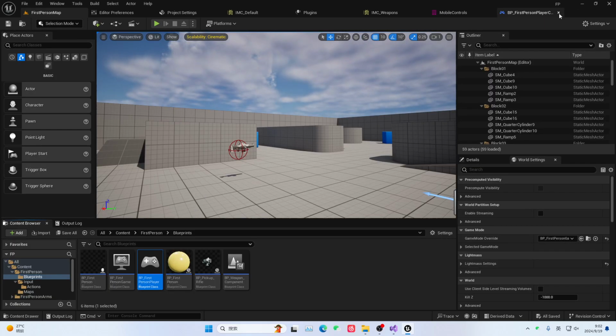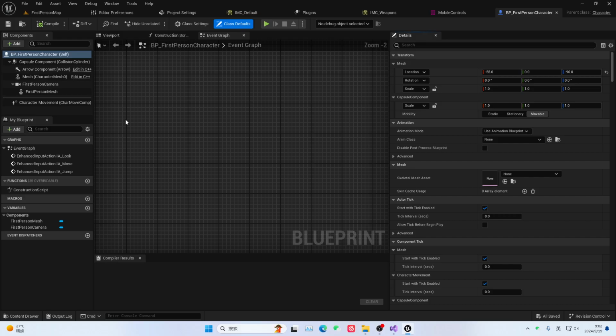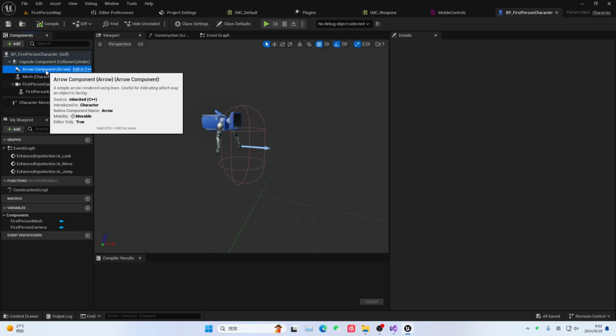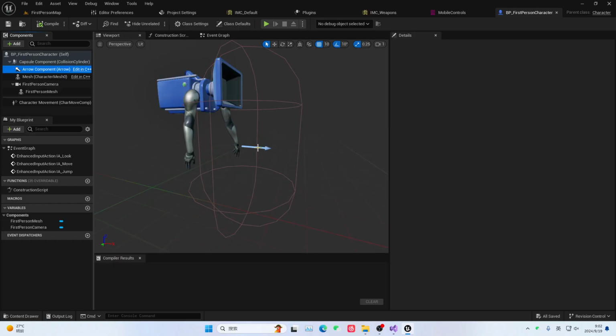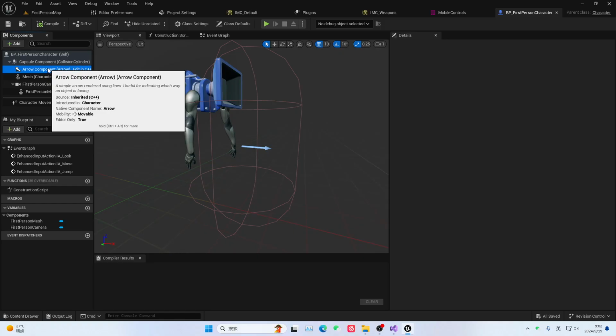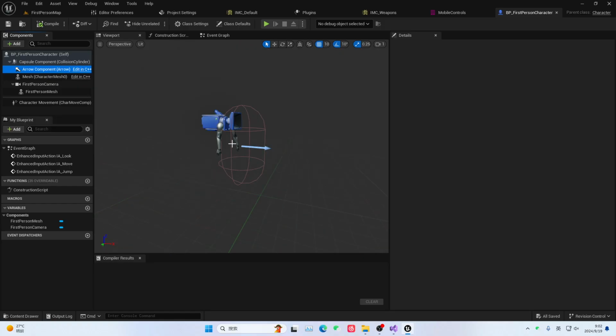Great. Then let's go back here. Now we can close this too. Now we need to look at this player character. With this way of writing, we can observe, first of all, it has an AR component here. This component points toward its forward direction. This thing should only exist under the editor. After packaging, this arrow should not be there.